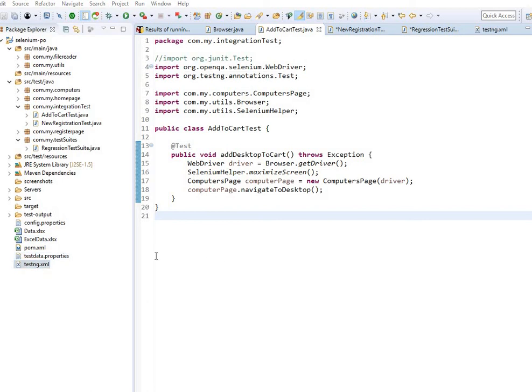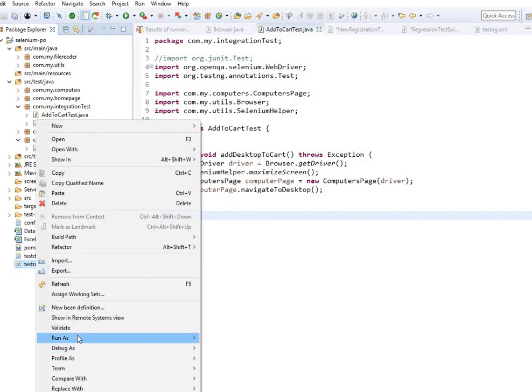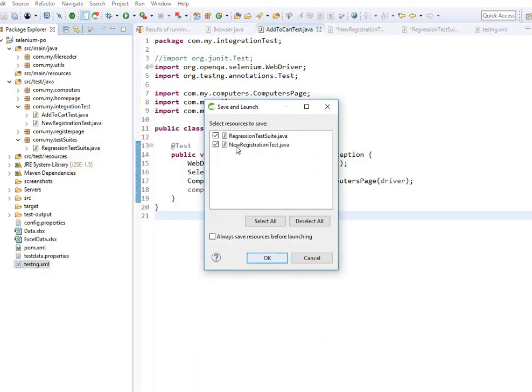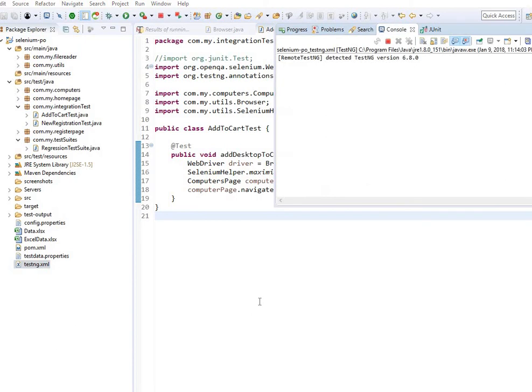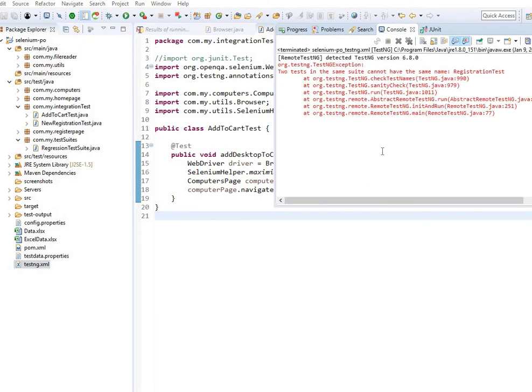Okay, now let's run. So to run this, just come to this XML file, right click, run as TestNg suites. It will show you as a suite. So let's run this out. Obviously we'll have to save this. So right now in this suite we're running, we saved that regression suites, that's fine. So let's run this. Okay, this is not nice. So let's see the error. Two tests in the same suite cannot have a same name.